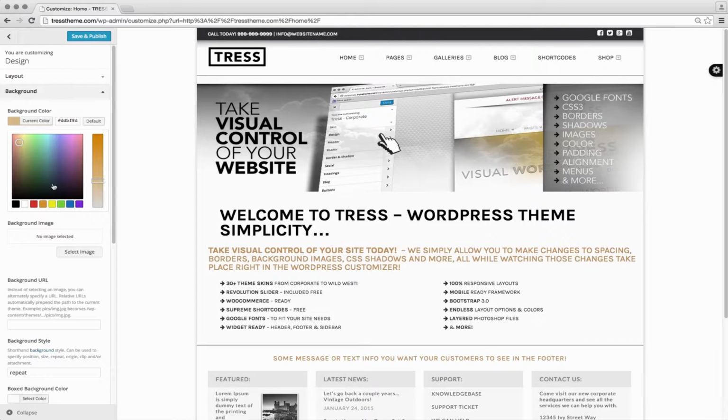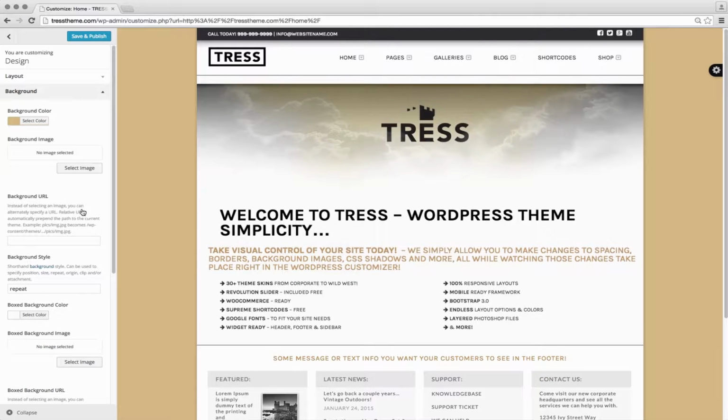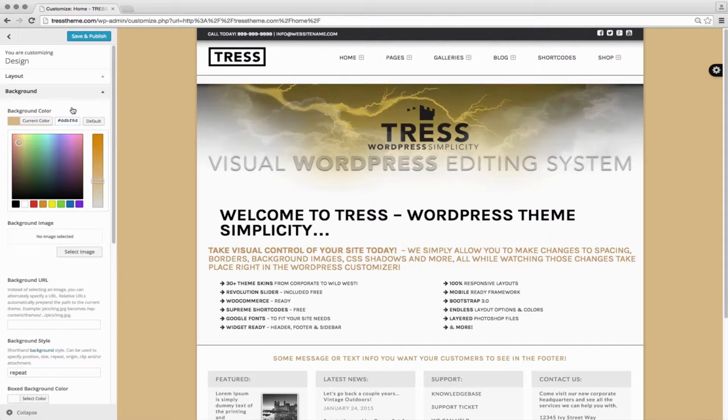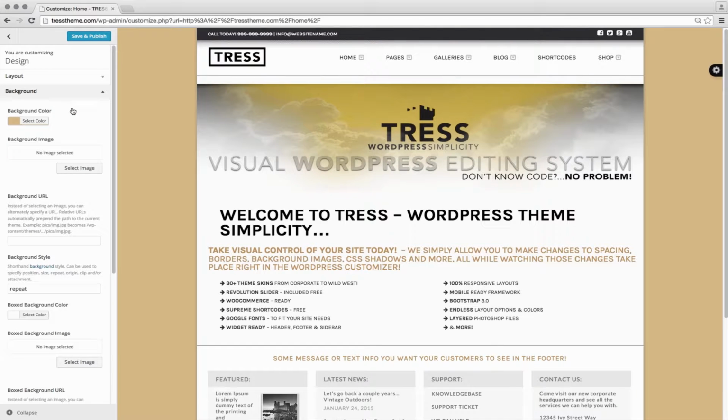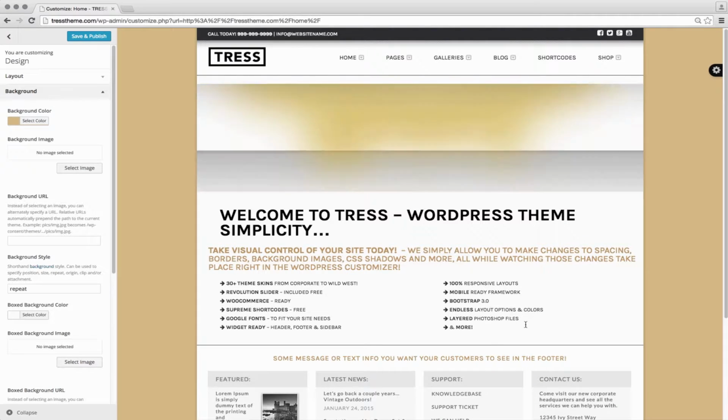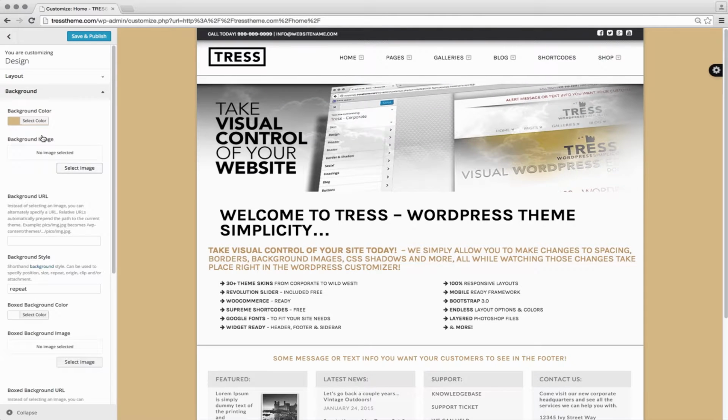Then you just simply drag the selector to where you want it. If you already know the hex value, you can simply paste it into the value here. You may already have a brand color that fits and you want to use that, so that's totally fine. So what we're looking at now is being able to also apply some imagery.